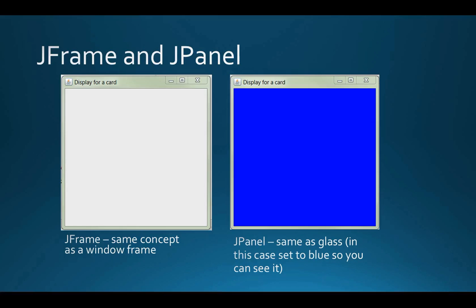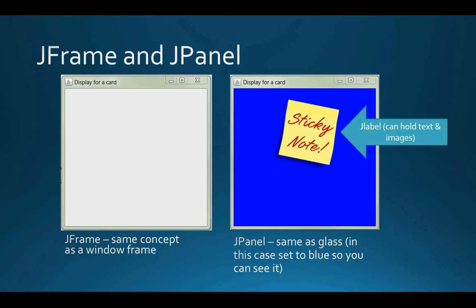So the concept here is, if you wanted to put a note on a window, you would add some kind of sticky note, or you'd tape a piece of paper up there, and then you would use your pencil to write on that. Well, the same thing is true in Java. We call it a label, and it can hold text and images, and you can place them on a panel.